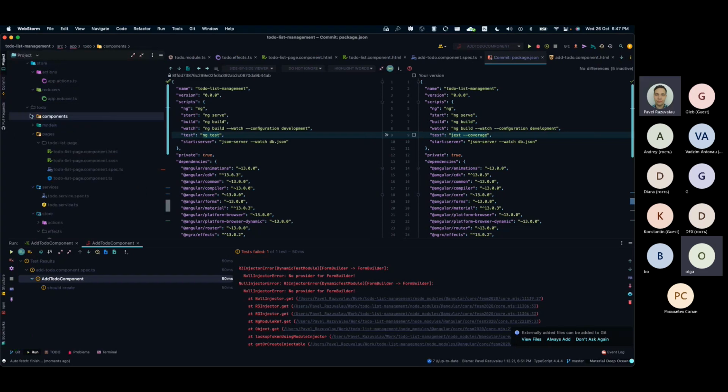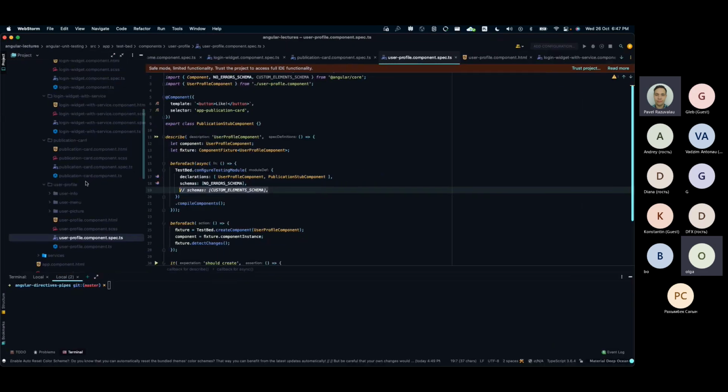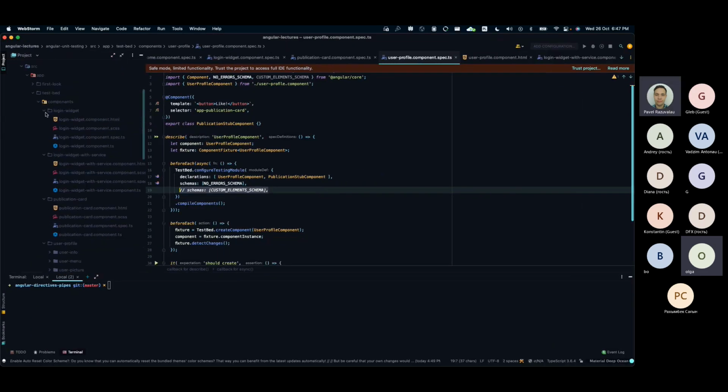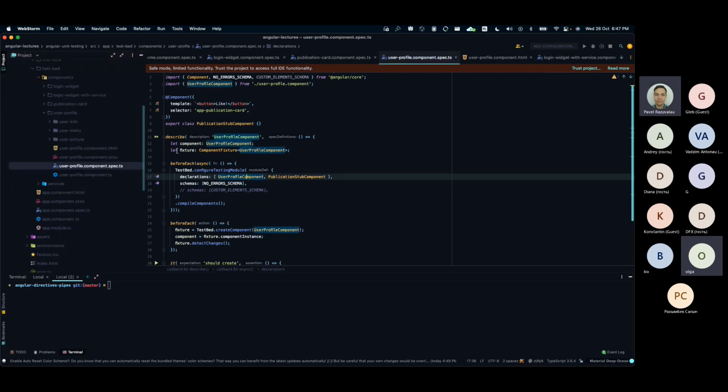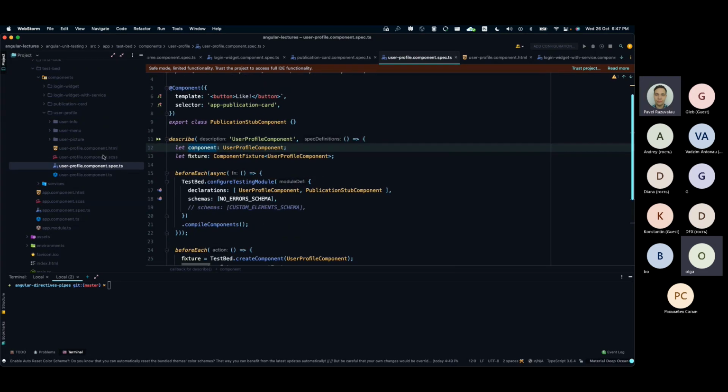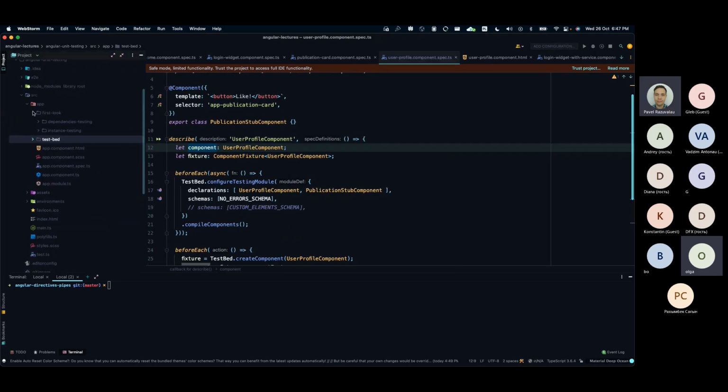Okay, so first of all, I would like to start with components, right? We actually could refer to one of my examples just to show how we can test components in terms of TestBed. Let me just scale this a bit. I just want to use the first look from here.